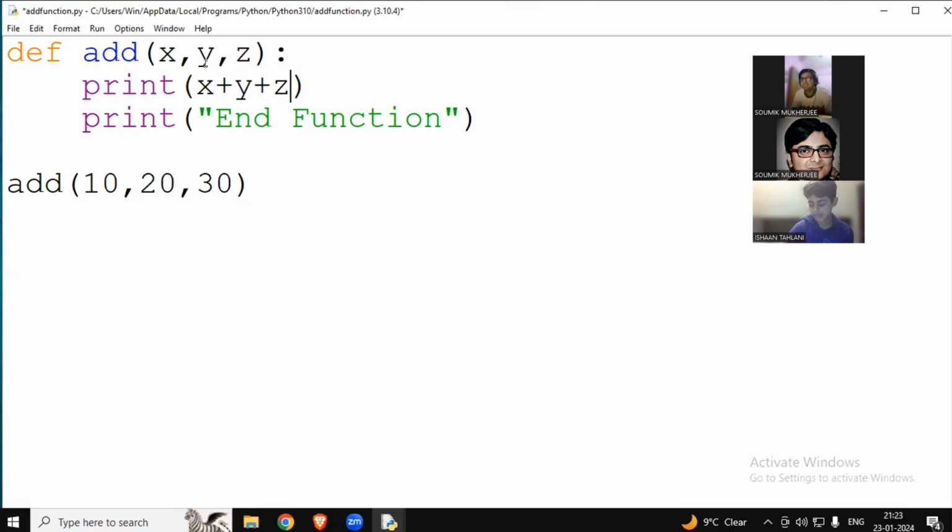Which keyword is used to define the function? Def. Is this line required? No, sir, it's not required. Why should I write this then? Sir, to indicate that the function has ended. Fine. Very good. Very nice, Ishan. 10 out of 10.